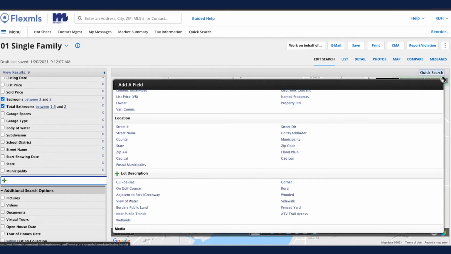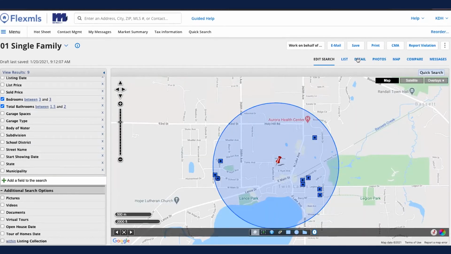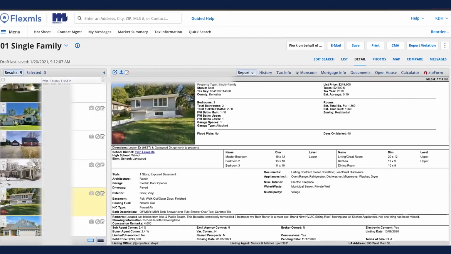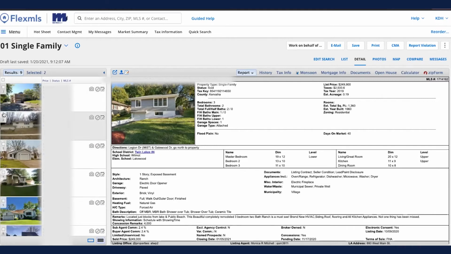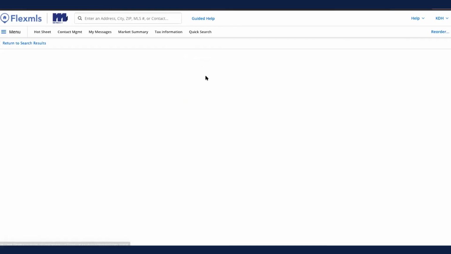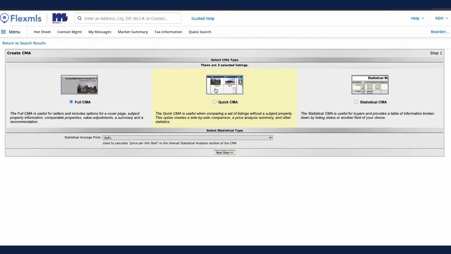Yeah. And then the other thing you can do too is you can go through here and check off, let's just say we don't want that one, and then these two. So you check those three, and then you can do a market analysis, CMA. And then you can just use the selected results. I typically just do a quick one. Then you don't have to fill out all that other jazz.